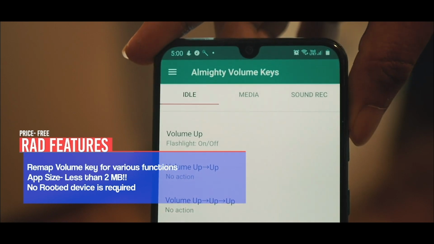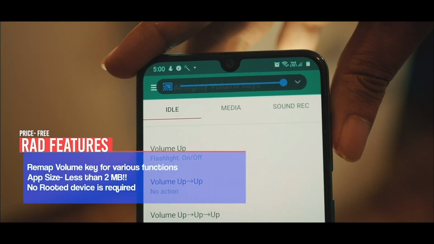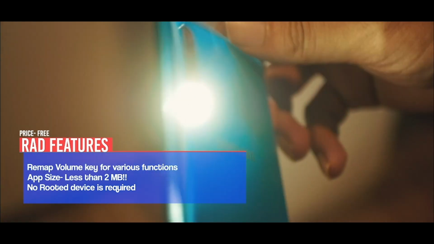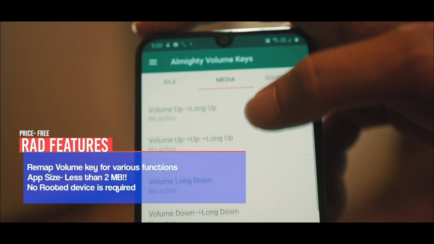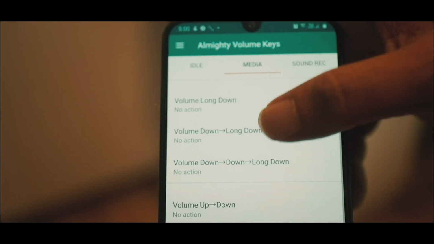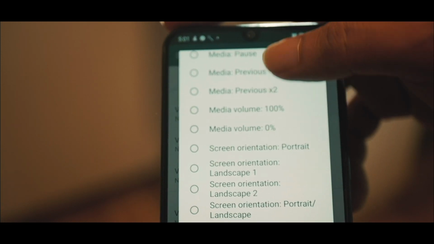Use the volume keys to control music, record sound, tell time, turn on and off the flashlight, turn on and off Bluetooth, set sound mode, turn on and off do not disturb and also change the volume. Works just fine with the screen being off and also no requirement for a rooted device.